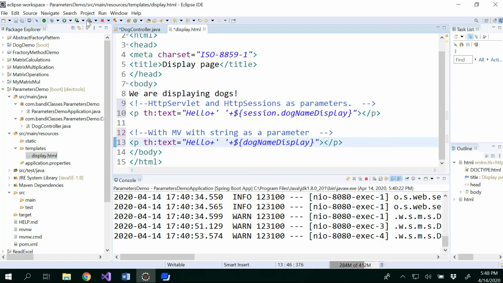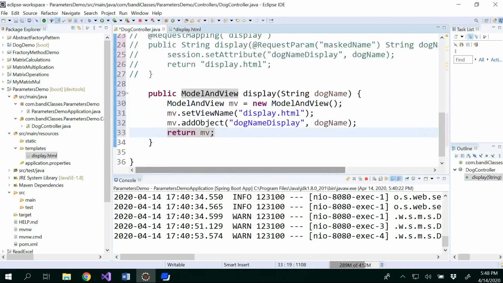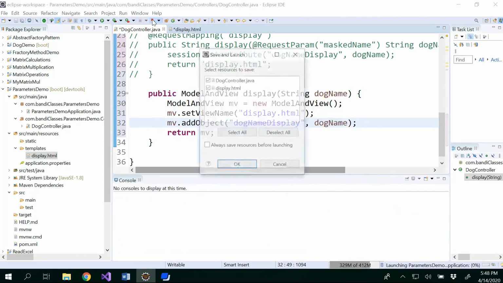So basically what we have done is we took the string as a parameter, and we know the model and view class. I'll show the API in just a second. There you can set the view name and you could add an object. The object that we are adding is nothing but the dog name, and we use that as dogNameDisplay. Okay, so relaunch the project.